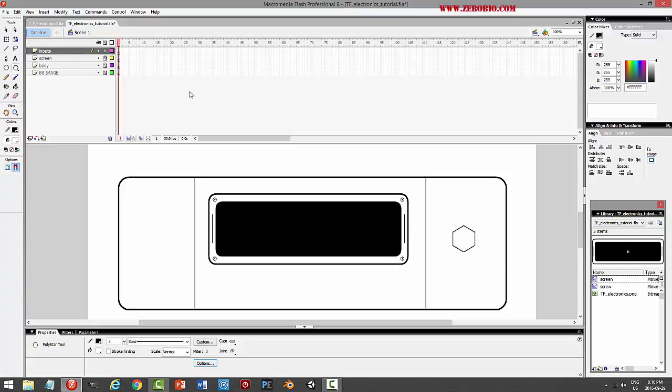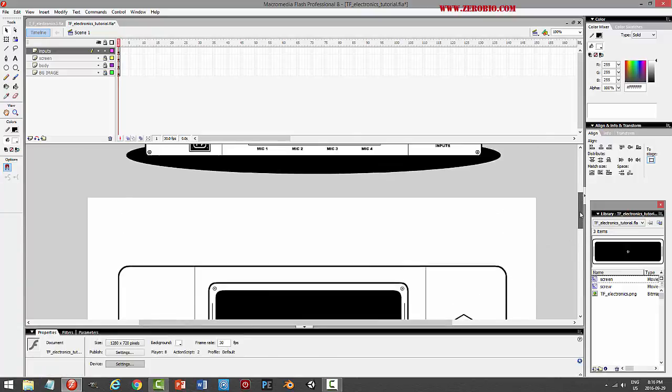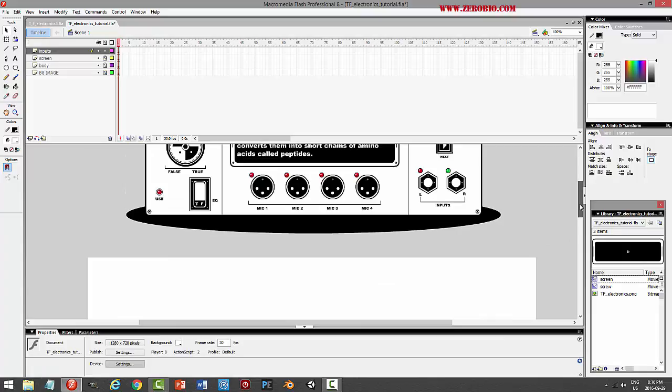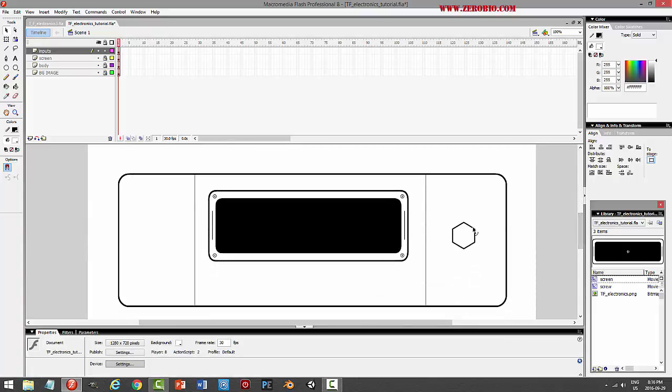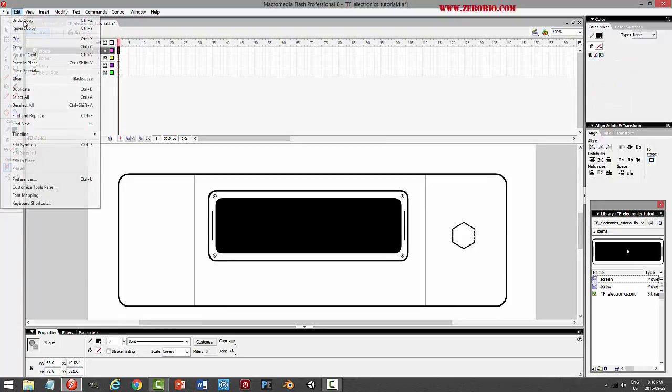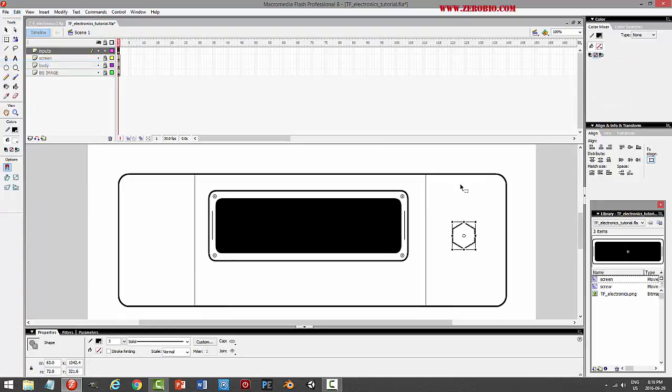Something like that. And I think I'm going to make this 3 for the thickness of the line. And let me see how I did this. So I got 1 there. Okay, so I'm going to come out. So I'm going to go edit, copy, edit, paste in place. And I'm going to modify the size of that. Come out like that.